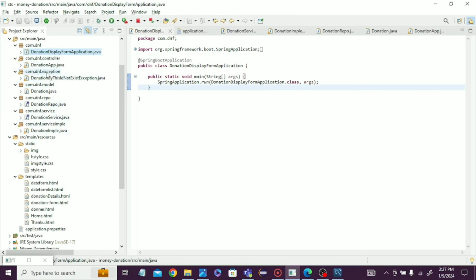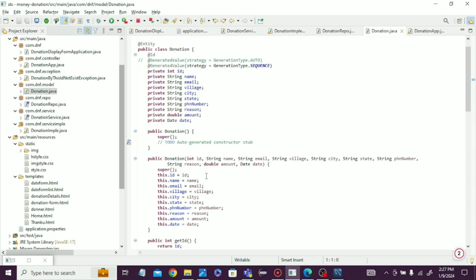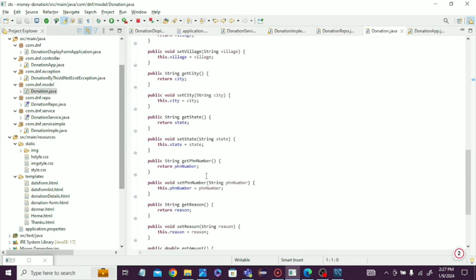So firstly, let me explain. This is the main class of this application, and let me first explain the backend. You can see firstly the model class, which fields we want. Here we added id, name, email, village, city, state, phone number, region, amount, and date. Below that, we took the constructor, deconstructor, and getter and setter.